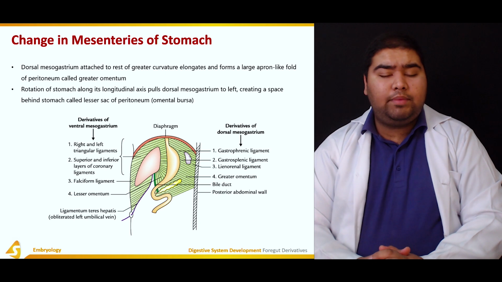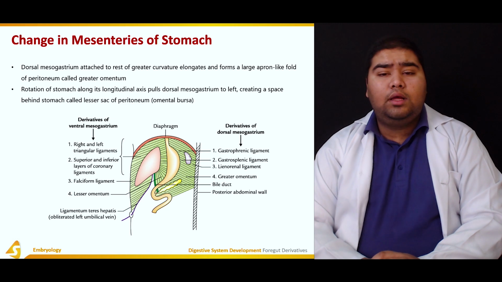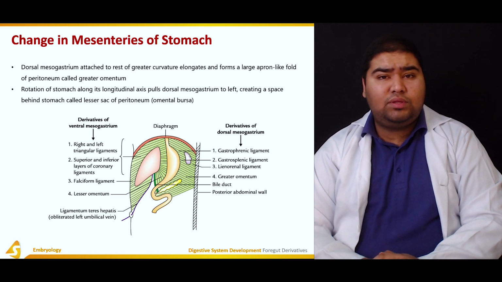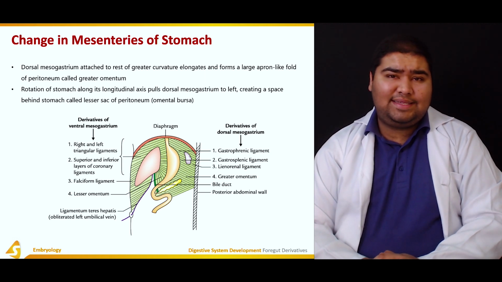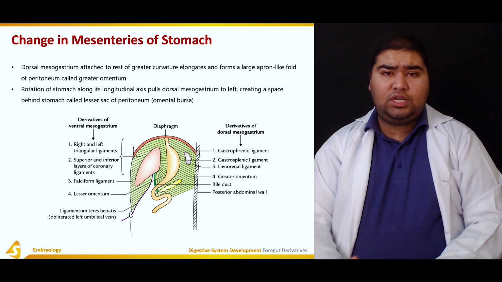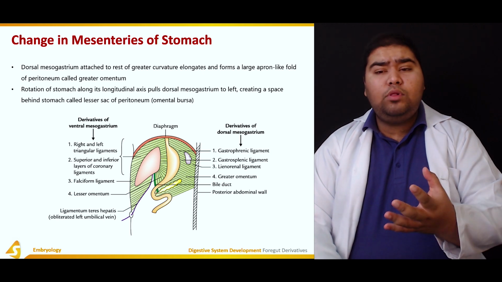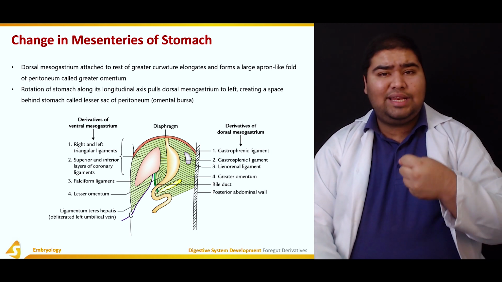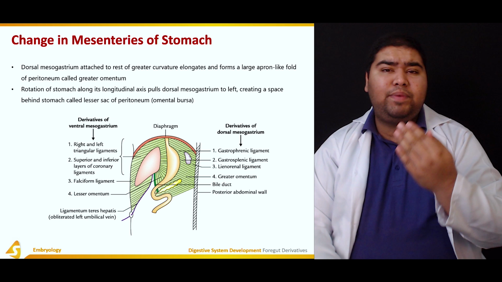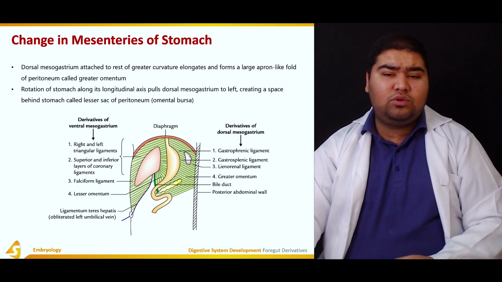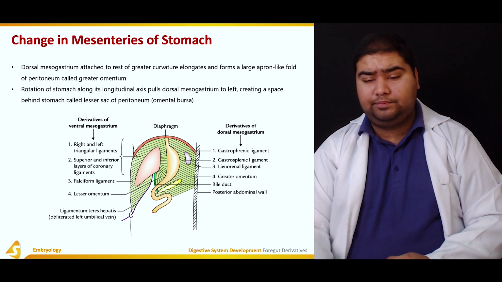The rotation of the stomach along its axis, the two rotations we talked about, the longitudinal and the anteroposterior, pulls the dorsal mesogastrium to the left, creating a space behind the stomach. This pulls the omentum slightly to the left, and as a result there is an opening in the omentum which lies behind the stomach, known as the lesser sac of the peritoneum or the omental bursa.